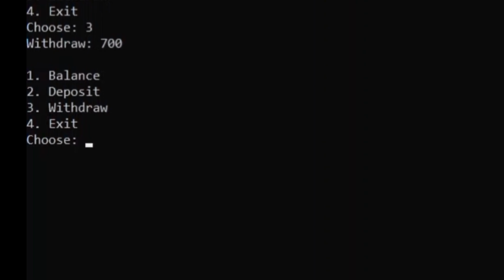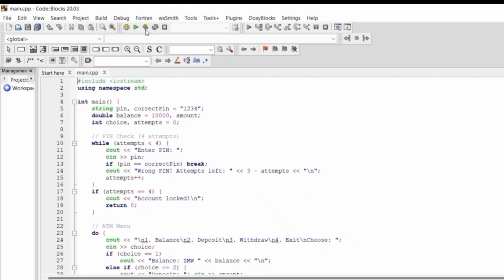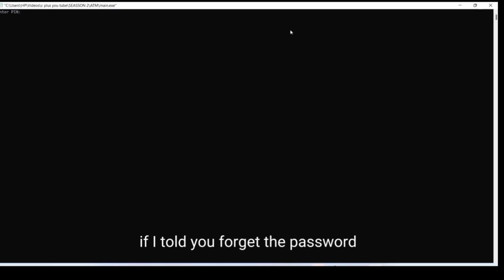At the end, the system will record your transaction one after the other, as you can see on the screen. So now at the end, you press exit, which is option 4, and the receipt will be printed out together with a thank you message saying, as you can see below here, thank you for using Zanaco ATM. So now next, let's press enter. Let's go to the second part where we see if you forget the password.